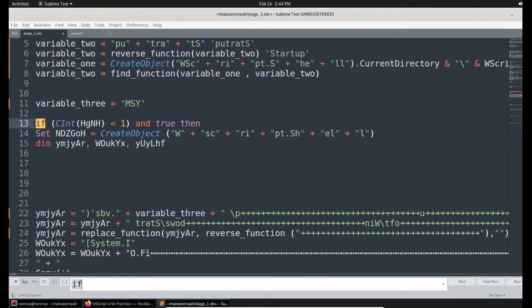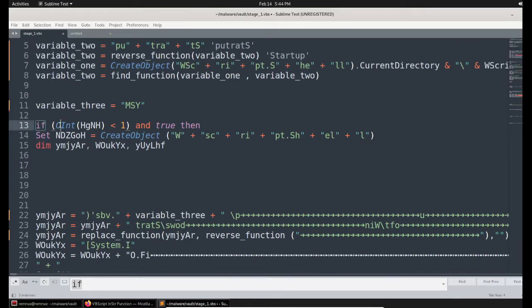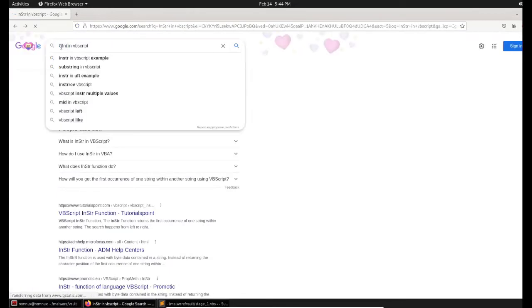Okay, and the next one, the if statement. There is an if statement, and it begins at line 13, and it ends at line 44. So we need to analyze it a little bit. Let's start here. Here I can see the cint function. What is the cint function in VBScript? Let's learn that.